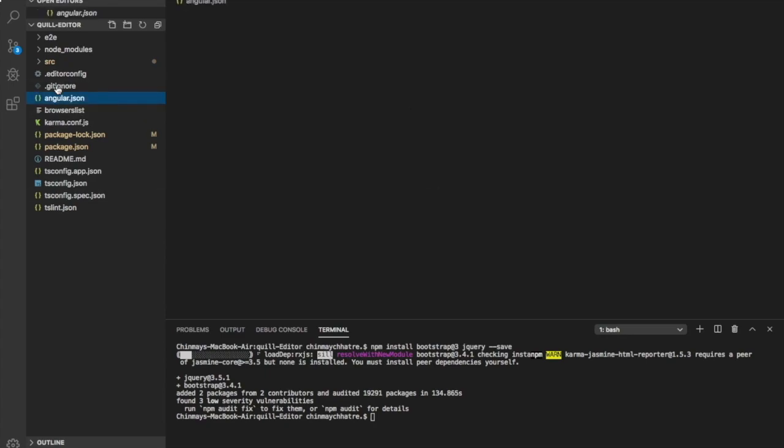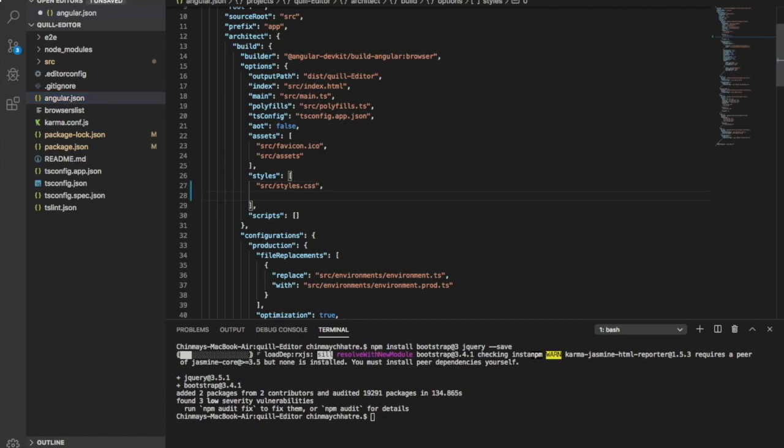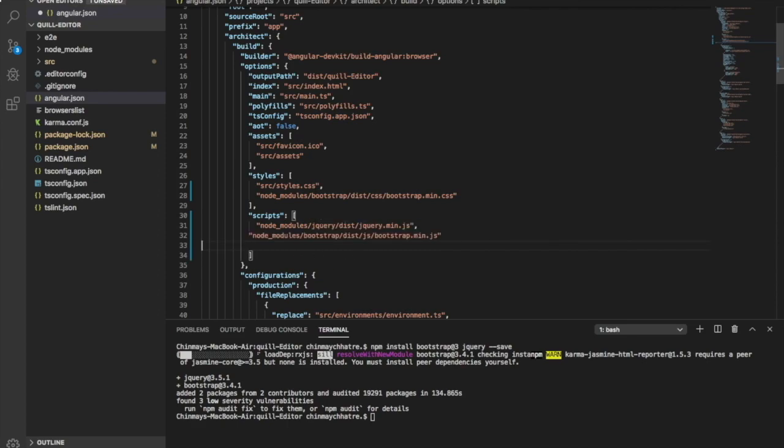Now as the installation has been completed, we will be adding the CSS dependencies inside our angular.json file, in our styles and scripts part. This will be our CSS dependency for Bootstrap. Now we'll be adding some dependencies inside our script section. So our Bootstrap dependencies have been installed in our Angular application.